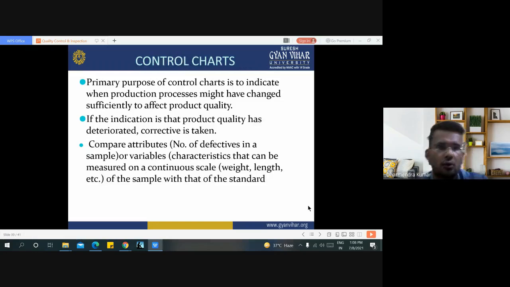Here is the control chart. The primary purpose of a control chart is to indicate when the production process might have changed sufficiently to affect product quality. If we find any error during the machining process, then we slightly change the machining process to gain our prerequisite qualities of that finished good. The control chart represents the overall change of the machining process and of a machine's components for the betterment of product quality.